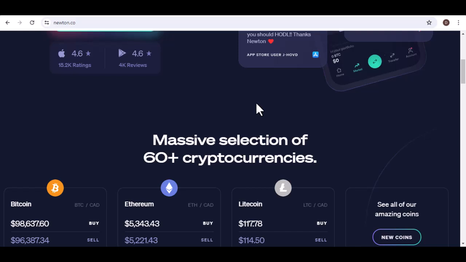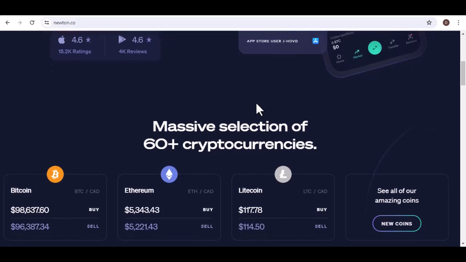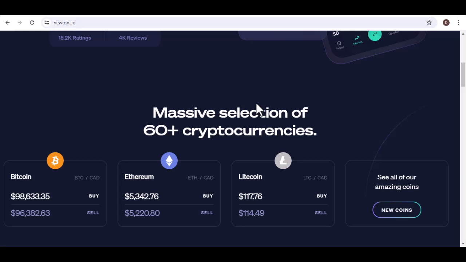Step 6. Make your first investment. Ready to start investing? Simply search for the investment you're interested in and click on the Buy button. You'll be prompted to enter the amount you want to invest and confirm your purchase.